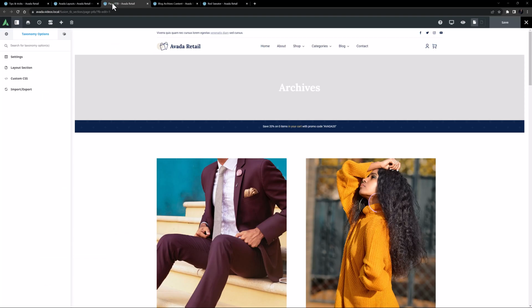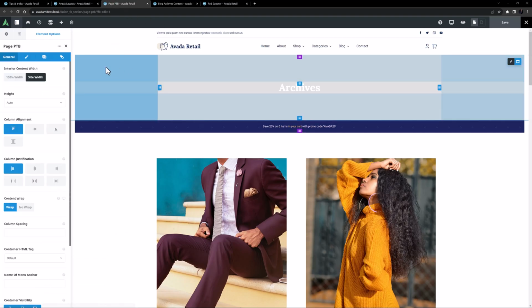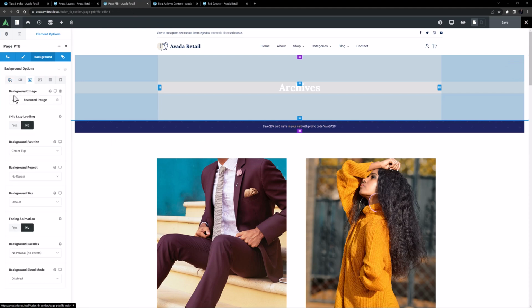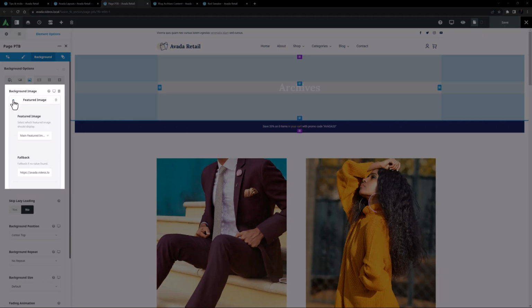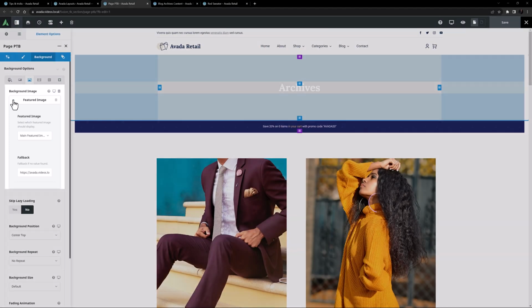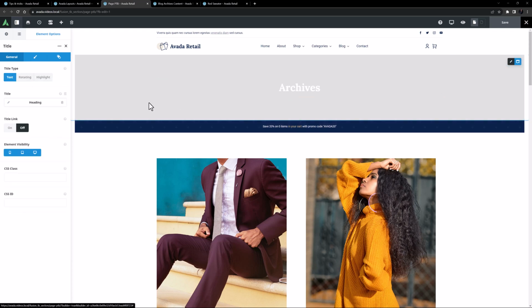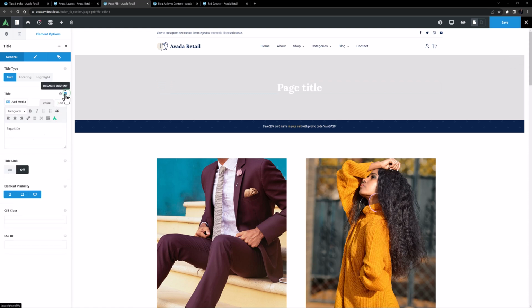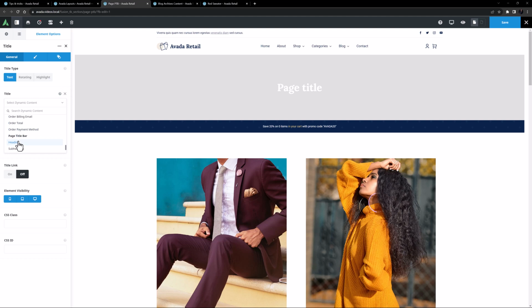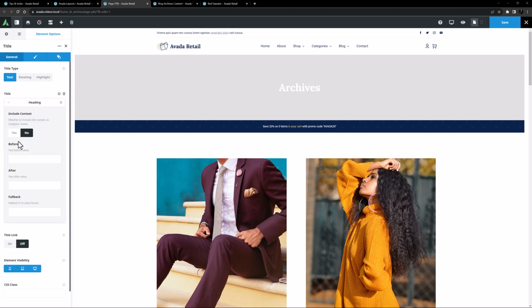As we saw on the original archives page, the page title bar layout section has a background image. And if we look at that, it's pulling it from the featured image. And there's a fallback image if no featured image is set. As this is an archive, that would be, for example, a featured image set on a blog category. Now let's look at the title. That's using dynamic content, and here it's set to heading. You'll find this under the page title bar dynamic content options. What this does is pretty cool.